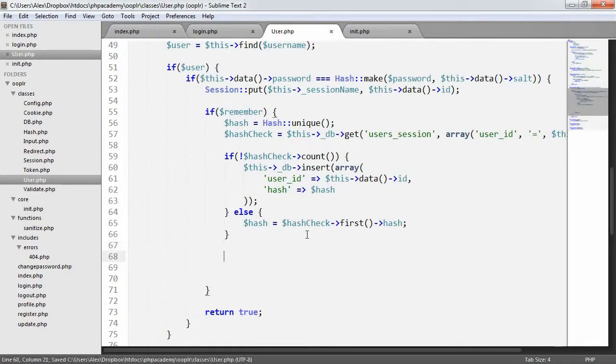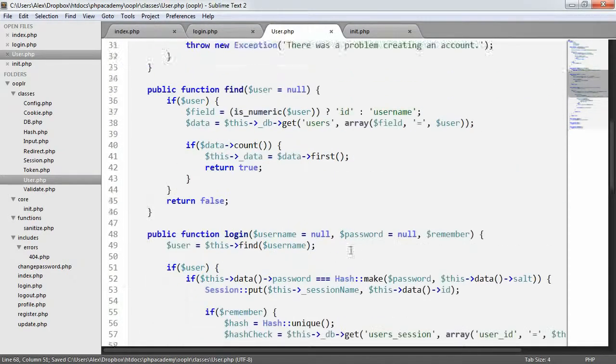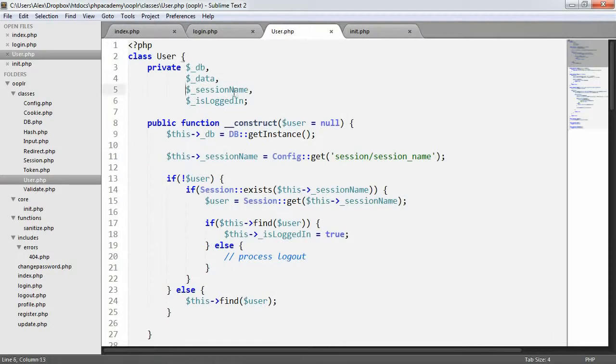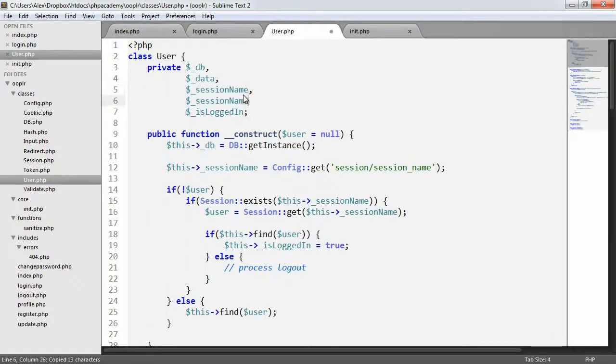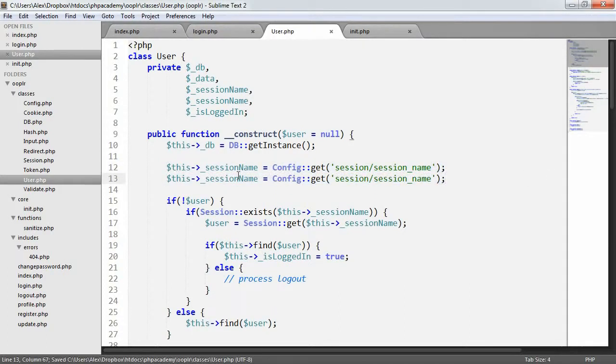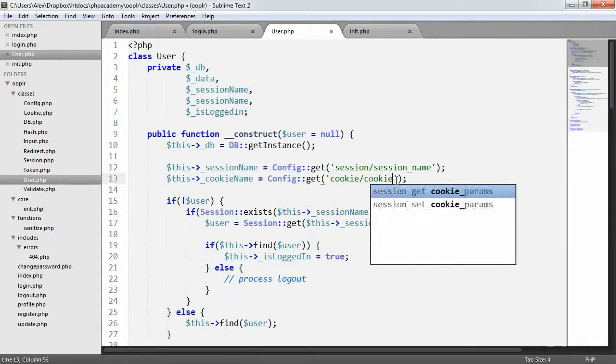So we just set the hash to that. Now what we want to do is actually store a cookie. So we've already created the cookie functionality, but we're going to say cookie put, and we're going to say this cookie name. Now where's this cookie name coming from? Well, that's the same thing as session name. No, well, not the same thing, but it's more or less the same sort of concept. We just want to store the cookie name from the config. So in this case, it will be cookie / cookie underscore name.